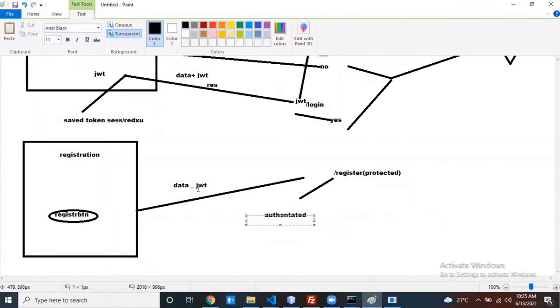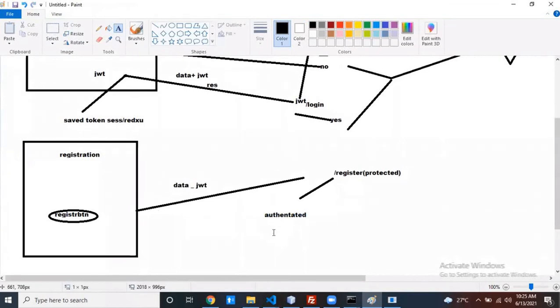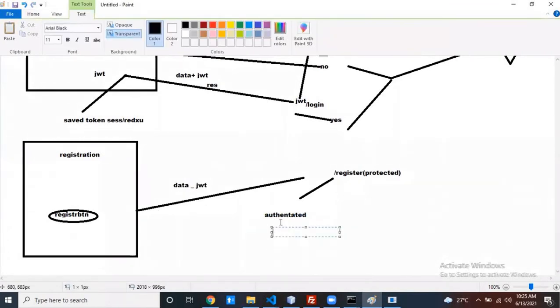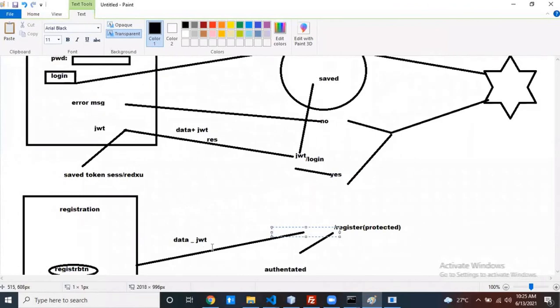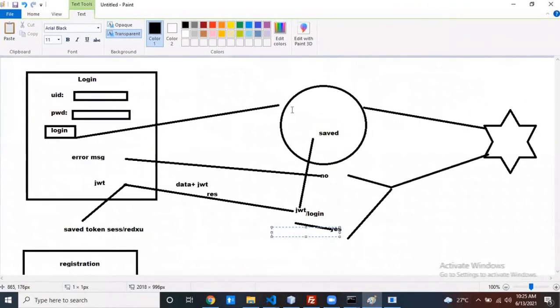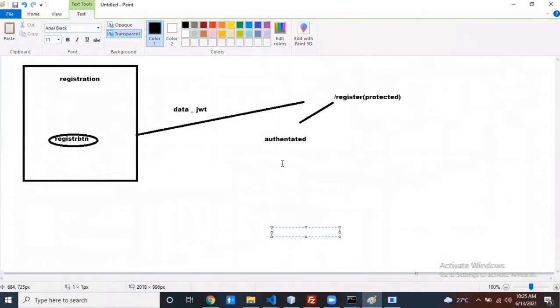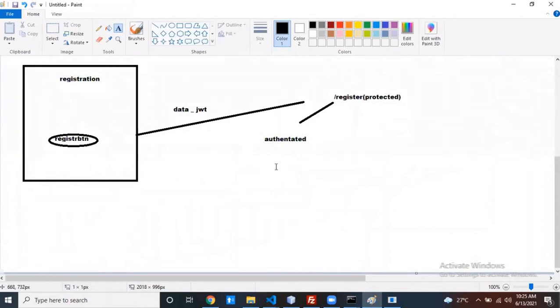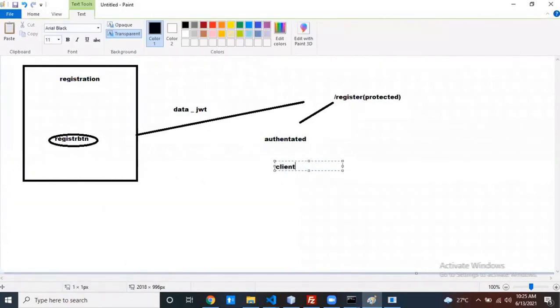How can you check? The server sent the JWT token to the client, and the client sends that JWT token back to me. The JWT token my client sent is already saved on the server side, right? If both are the same, that is nothing but you are the right person only.